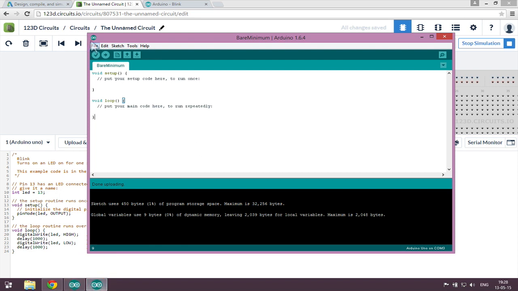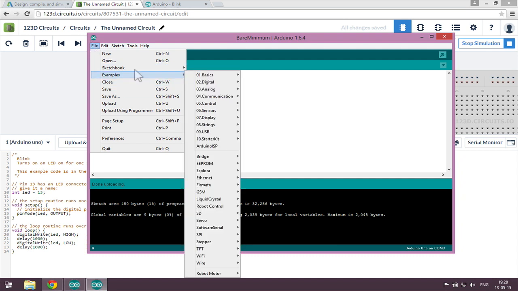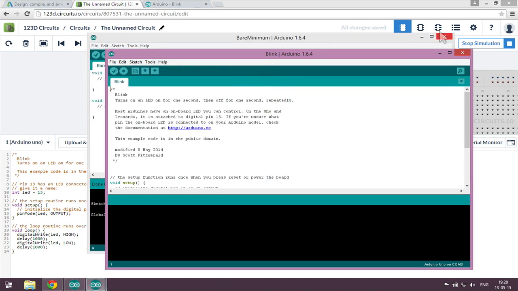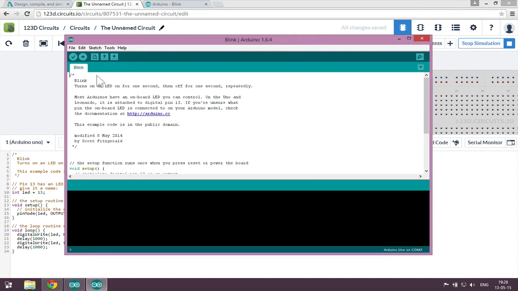Once you have a connection to the Arduino, go to it. If you don't have a connection with the Arduino, ask the workshop leader. He should know how to do this. And then you can go to Examples, Basics, and just Blink. So you can close the other script, the bare minimum. We will not use it. And here's the Blink script.